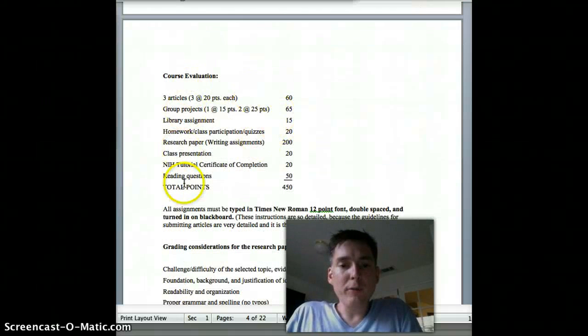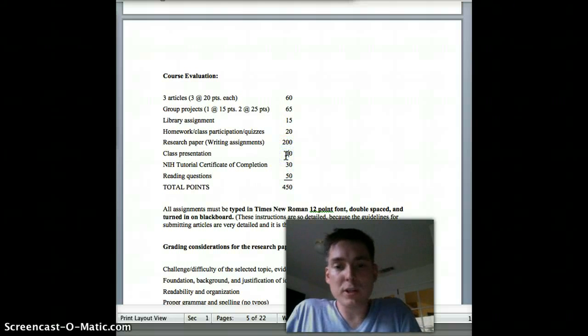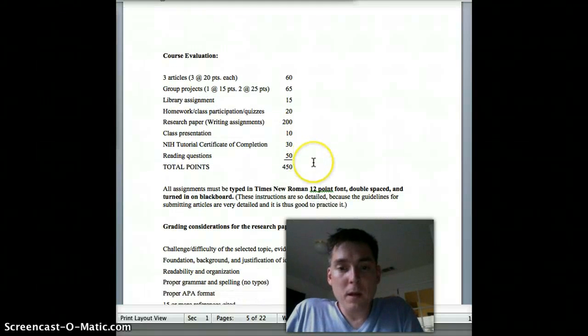Then here an overview for the course evaluation. You get a total of 450 points. You get points for reading. You get points for the tutorial completion. And just notice that there is a little... you got already 30 points for that. We're going to change that right live. And this is not that much work, but it's really important. That's why you get 30 points for that one.